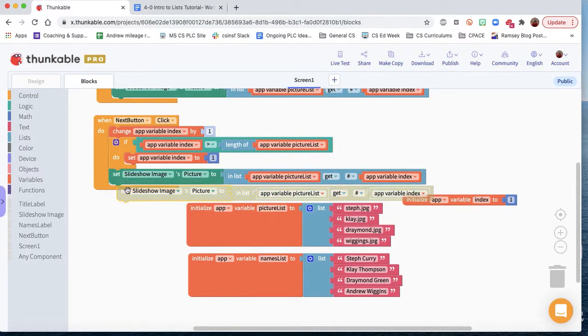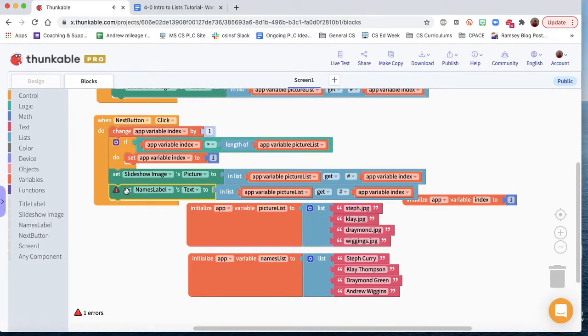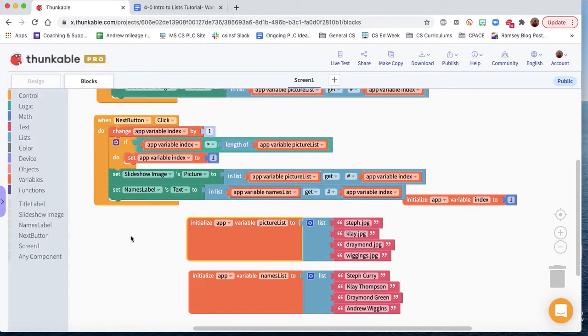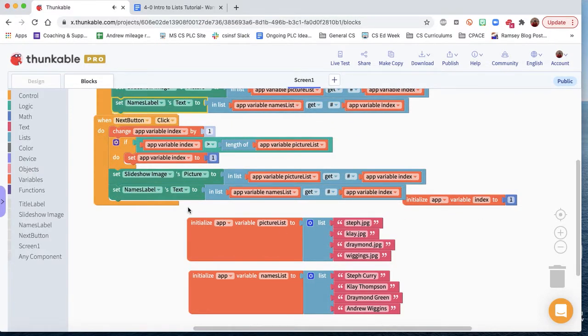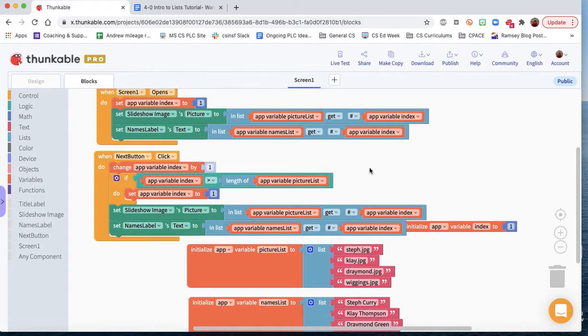So we could just duplicate this and switch this to the names label. Oh, it's not going to let us do it that easily. Let's pop it back in. Okay, and we want to make sure this is set to the names list. And let's see here. We want to add this to our screen 1 opens event. So when screen 1 opens, it sets to the names list.